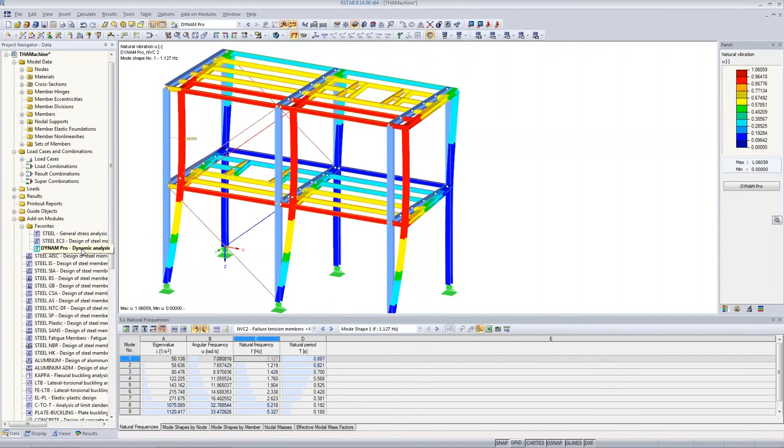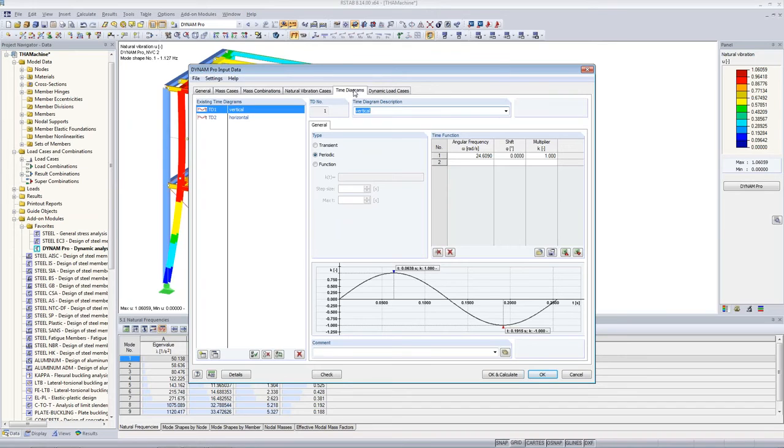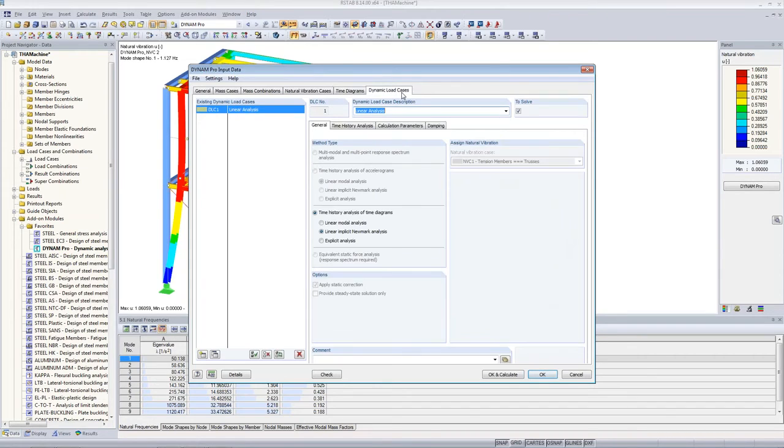We go back to the DYNAM and now perform a nonlinear time history analysis. There's not really much to do. We just have to activate nonlinear time history in the general tab. And we again want to excite the structure with time diagrams. And the user interface stays the same. So we still have the time diagrams and we can reuse them, and we have the dynamic load cases. And all that's new is that the explicit solver is now active. We are allowed to select it now.